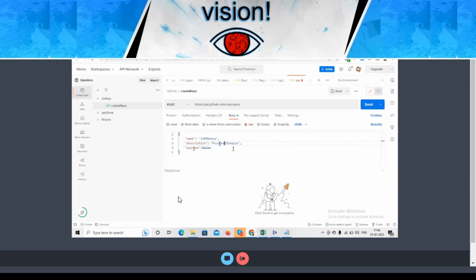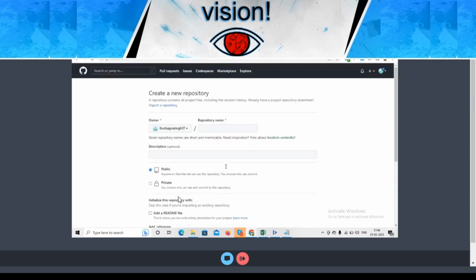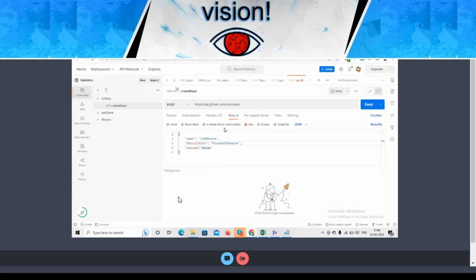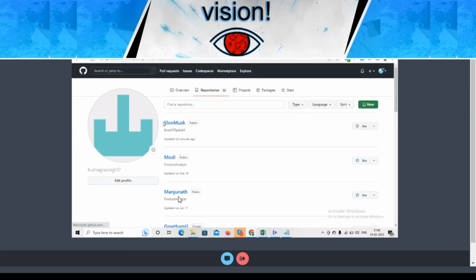And private: if you want to make it public, then the boolean value you have to pass is false. If you want to make it private, then the boolean value you have to pass is true. Got to know? So these three things I have given to create a repository, according to the requirement. If I am not able to see the repositories over here, how am I going to test it? Let's see. As of now, if I click on refresh, are you able to see Jeff Bezos or something over here? It is not created yet.